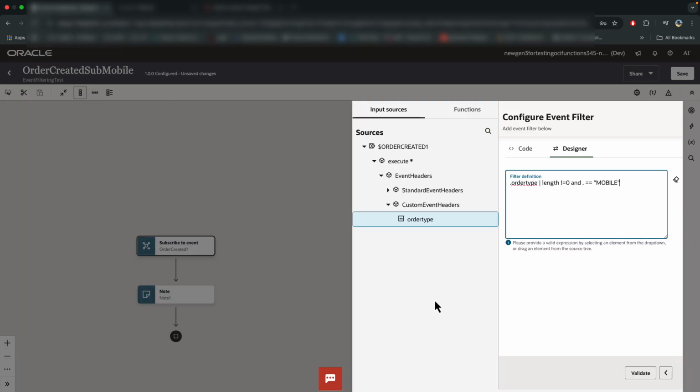But going back to my integration, I'm returning the order type to whatever's to the right of the pipe, and first thing I check is if the length is not equal to 0, and if it isn't, then I'm saying give me dot. Dot basically returns the whole value, and then we're just checking if that whole value of order type is equal to mobile.